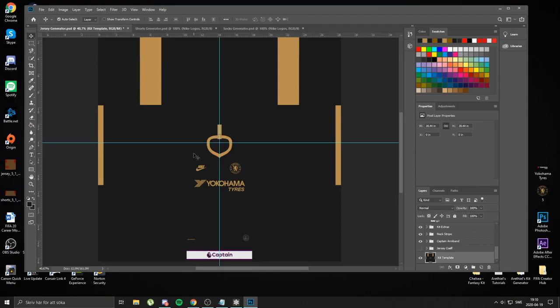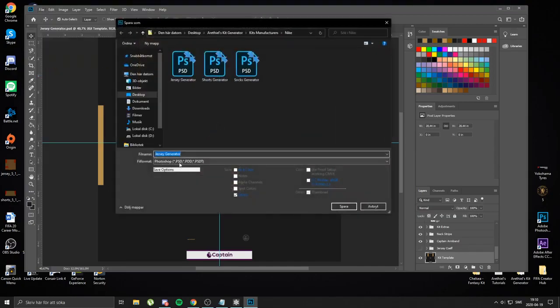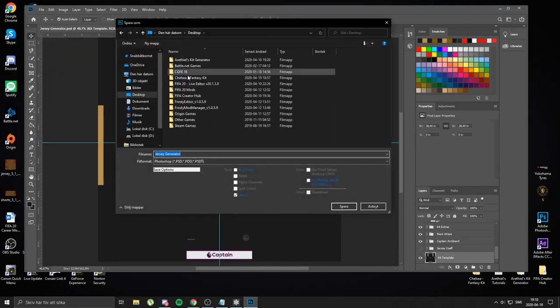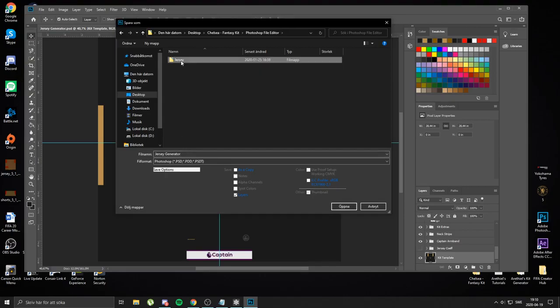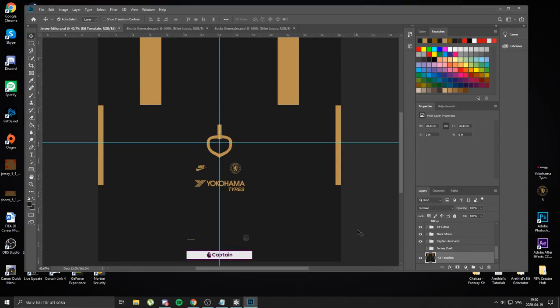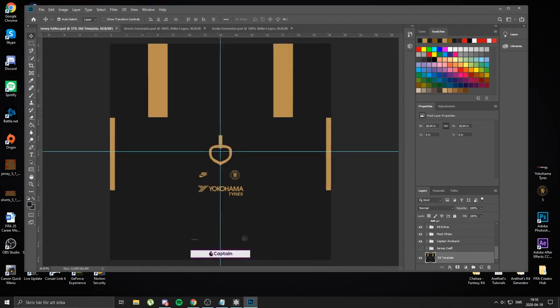Then, as I said in the beginning, if you're making a bigger project, save this project as a Photoshop file. Go to desktop. You have that folder for it, Photoshop file editor, because it's really good to have in case you want to update it in the future. So name it, I don't know, whatever you want, jersey editor. Then if you want, you can use patterns as well. I wouldn't really suggest you doing that if you're a beginner, but if you want, you can always use it, obviously.